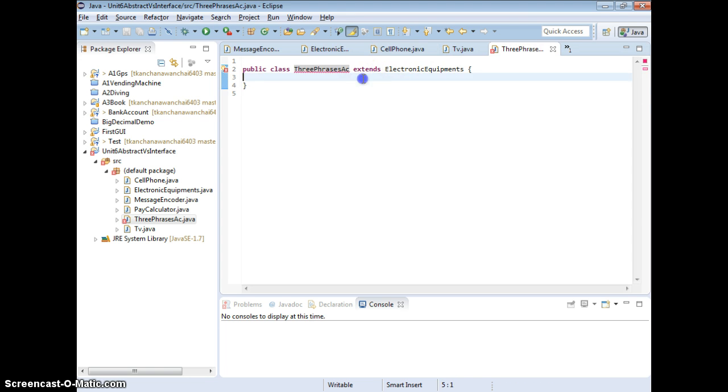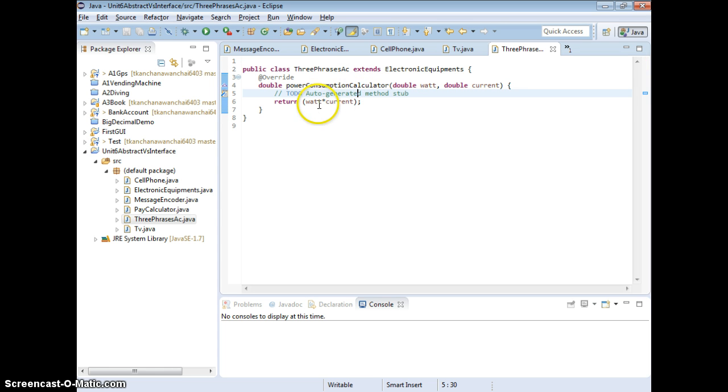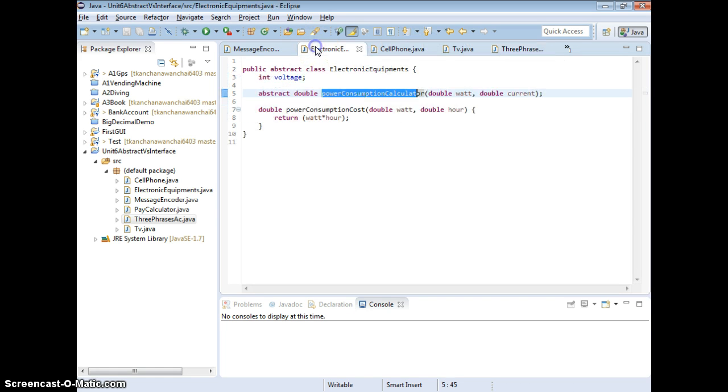And then you can make it different. Like I said, if you have to use another formula, right? Square root of 3. You have to multiply that 2. See? So when you calculate for AC unit, it could be a different formula. So that's why we want to make sure that all the subclasses have to implement power consumption, to make sure that they have this formula in place, right?